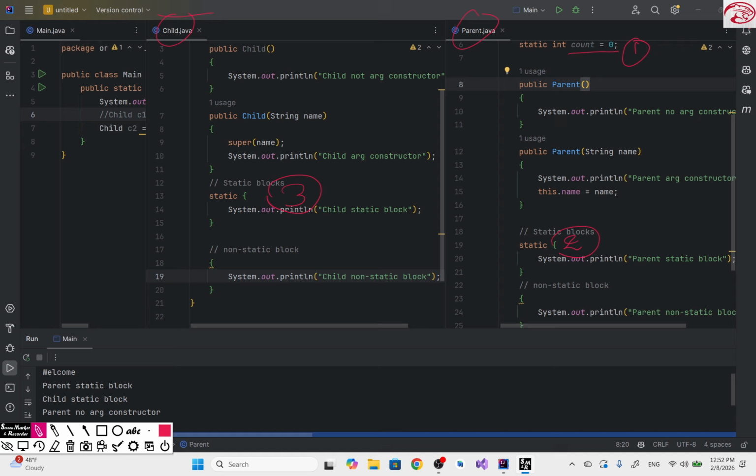Okay. Now we come back here and we call the new keyword, and we call the constructor. We are calling the overloaded constructor here, like Child c2 equal to new Child, and we pass a name. So we make a call to this constructor. We get a name and we pass the name here. The execution comes here to the parent class.